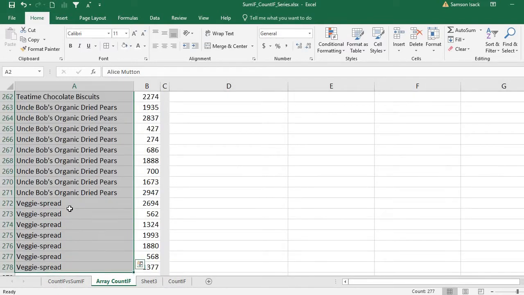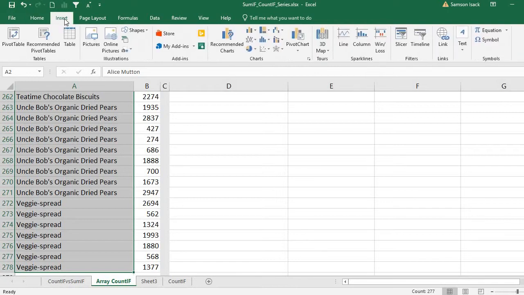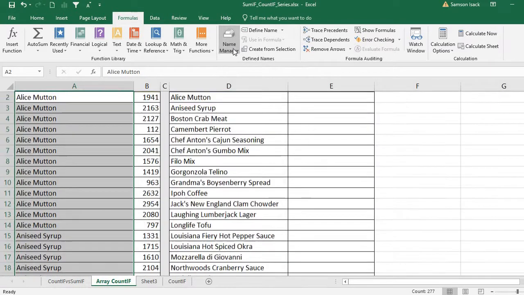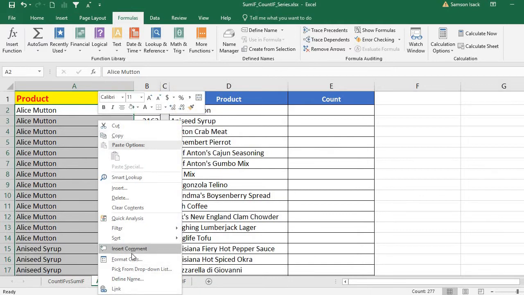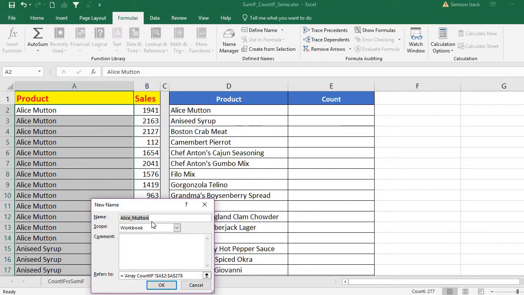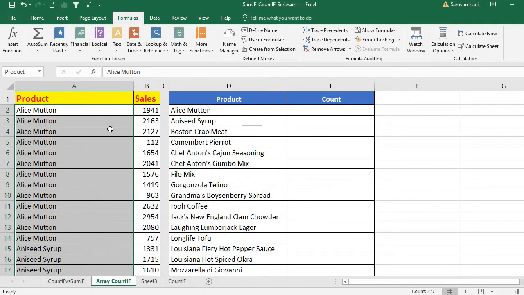Control shift and down arrow, and it selects all and goes to the end. Then I will go and define a name, which is in Formulas, Name Manager. Or what you can do is you just right click. You have Define Name here in the right click menu. I have product. Okay, these are the product names.